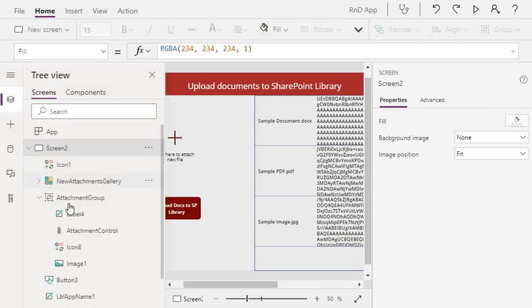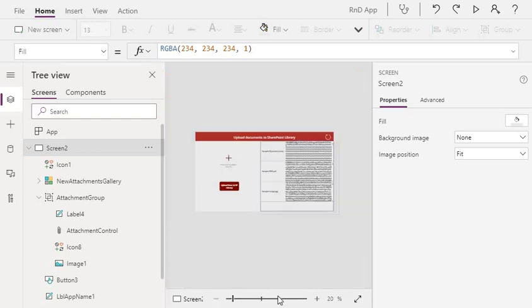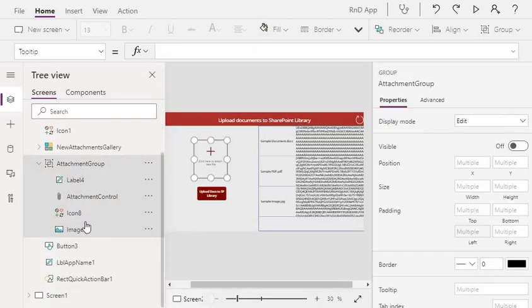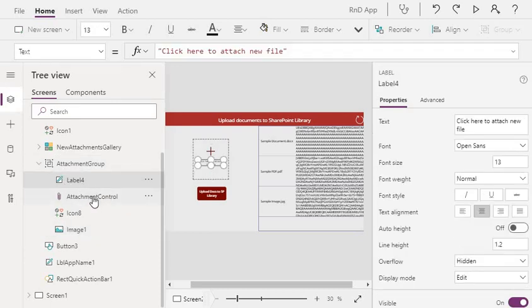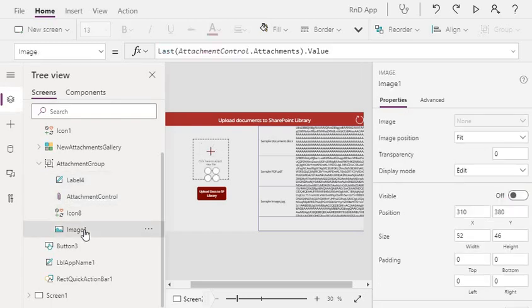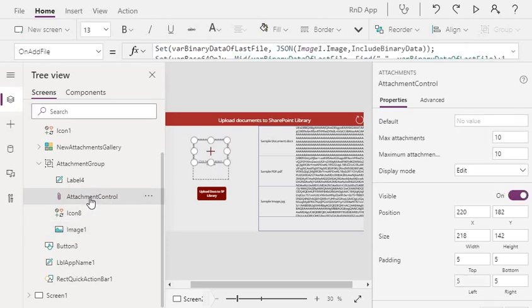So let's see. This is our whole control which I have just created in a group where we have a label which is just saying click here to attach new file. We have a simple icon. We have another image. I'll tell you more about it. And this is the attachment control.